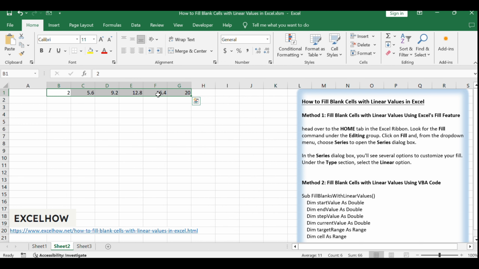Excel will now apply the series to your selected range, filling in the blank cells with linear values based on your specified step value. This process is instantaneous and provides a neat sequence across your range. Take a moment to review the results. You should see that the previously blank cells are now populated with values that form a linear sequence. This makes it easier to analyze your data and perform further calculations.